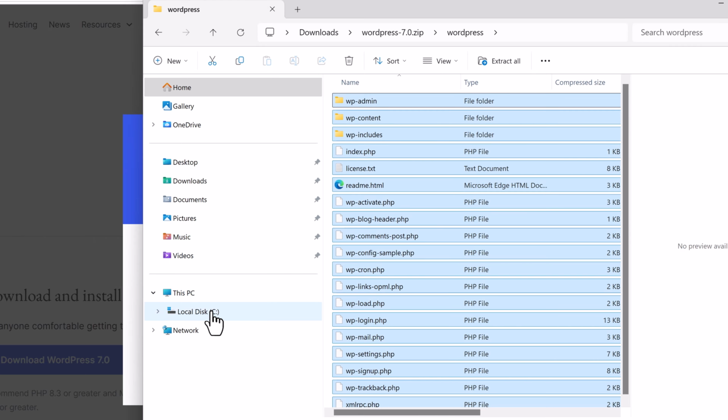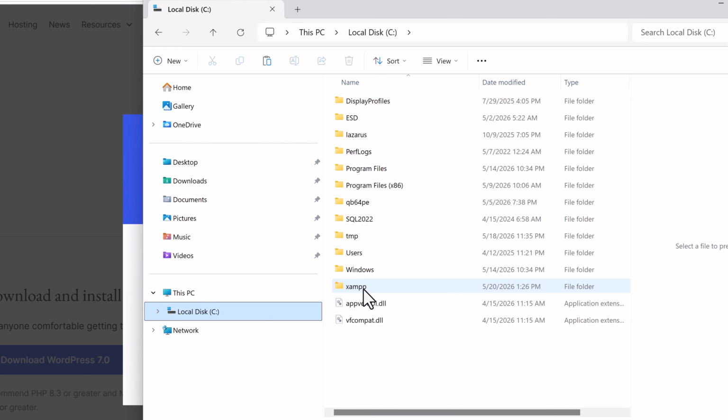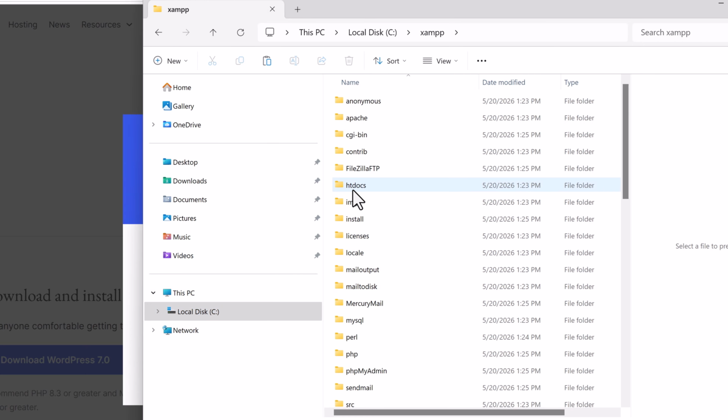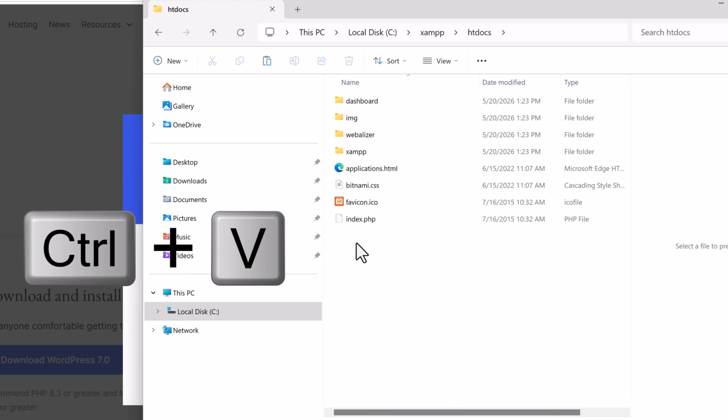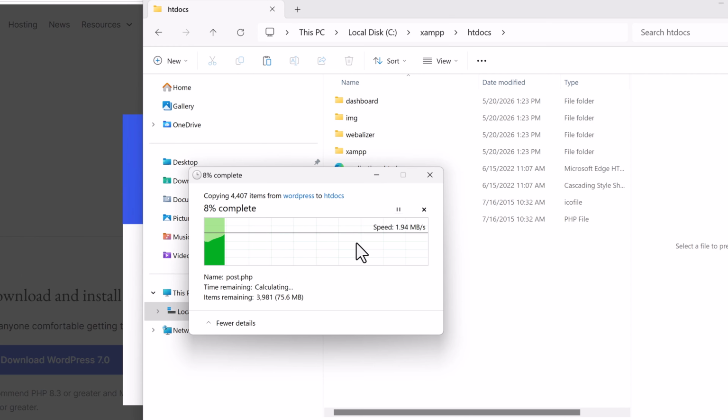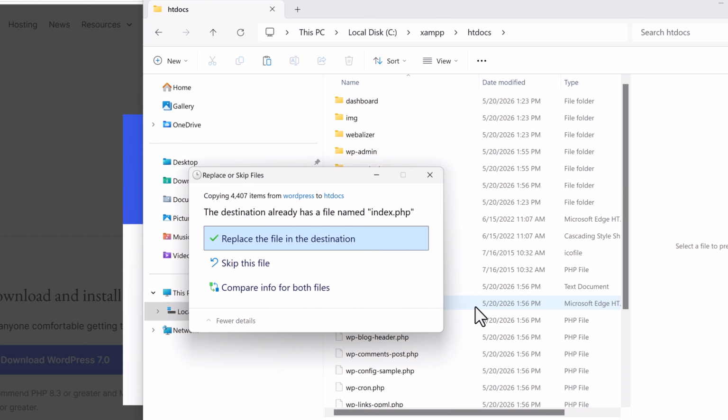Go to the C drive. XAMPP. htdocs. And then paste. Ctrl-V. Replace index.php.